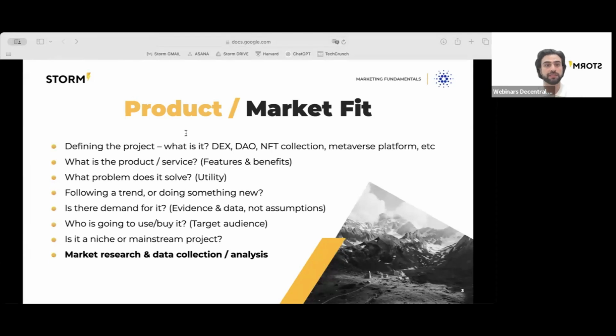The first step is defining your project. You'll need to clearly outline what your project is. Is it a decentralized exchange? Is it a DAO? Is it an NFT collection? Is it a metaverse platform or something else? This clarity helps in communicating your project to potential users and investors. If your project is a DEX, define what makes your exchange different from others. Is it the user interface, the supported tokens, or the security measures?